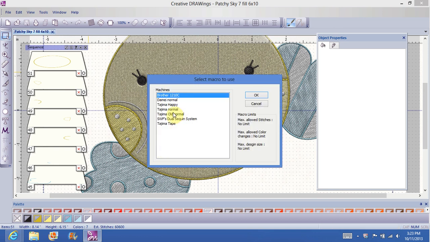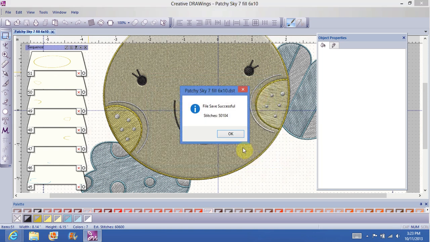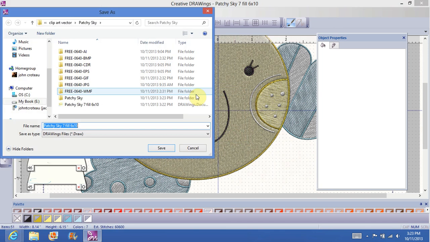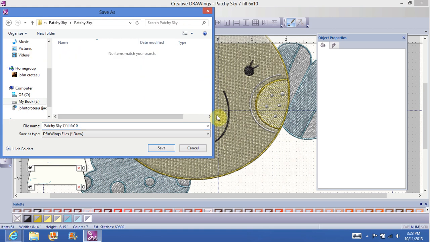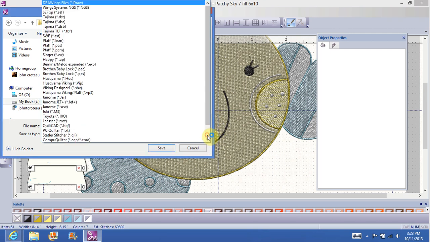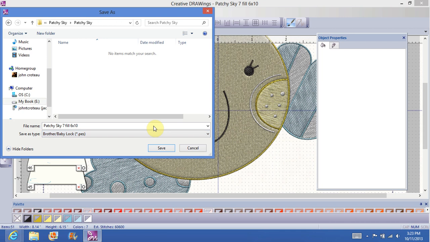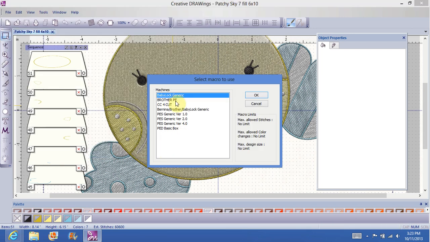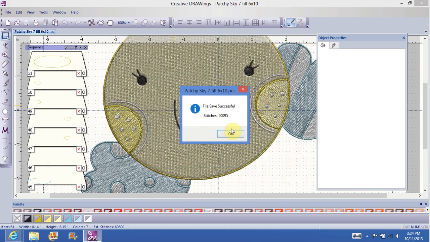And I go down to normal and click OK, and then I'll save as the PES under the Sky. PES, and save, and I do the Brother PE. I don't do the generic, I do Brother PE, and click OK and save.